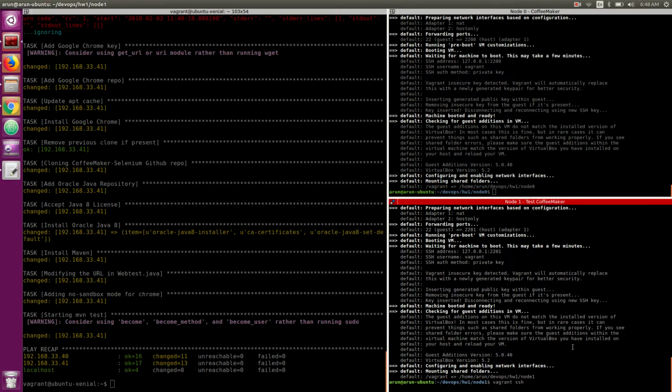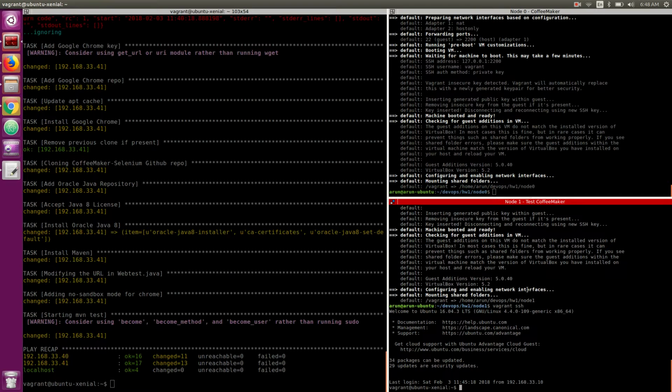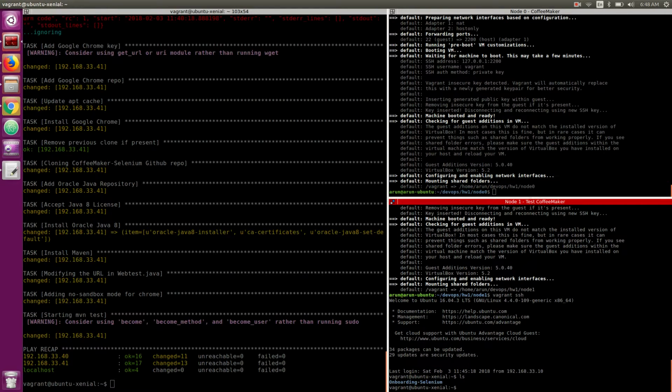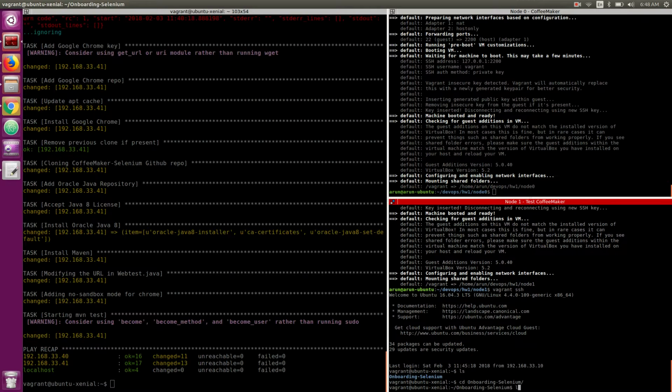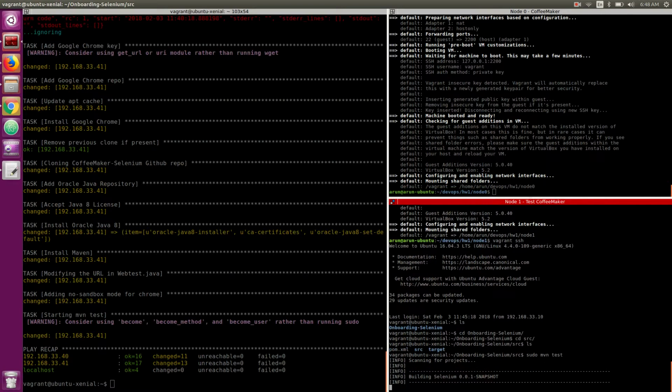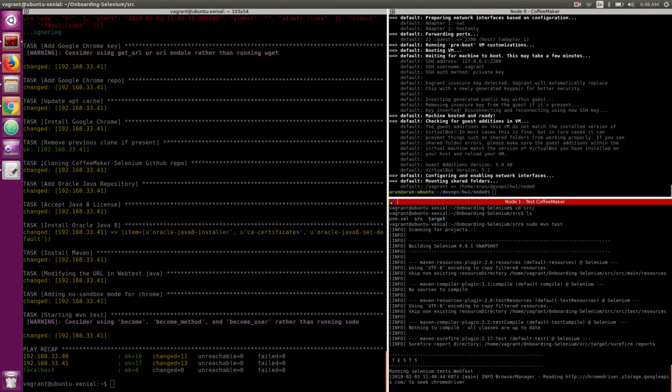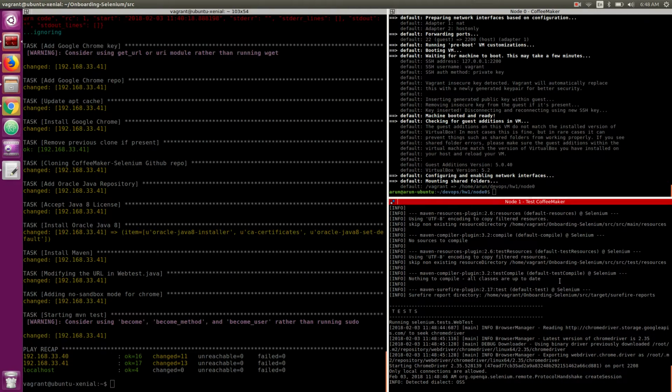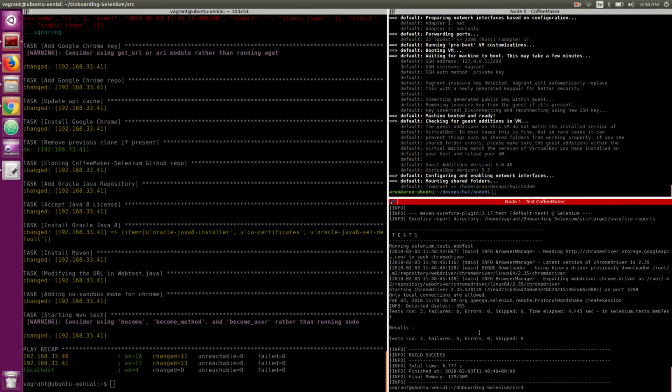This is the first time I'm going into the Vagrant machine after I created it. As you can see, there's the repo here. Okay, so I'll just run sudo maven test here. As you can see, the build has been successfully done, with 3 tests and 0 failures.